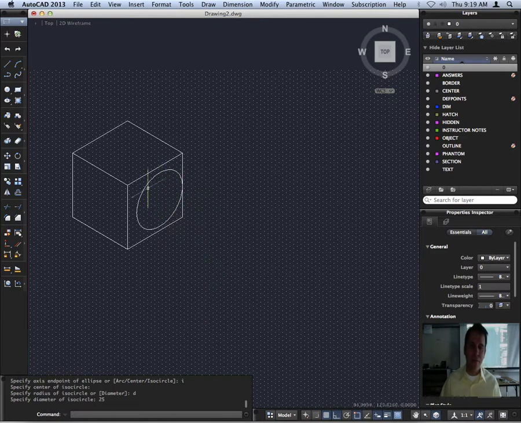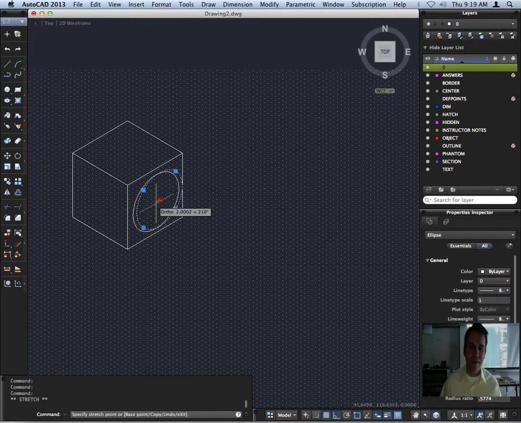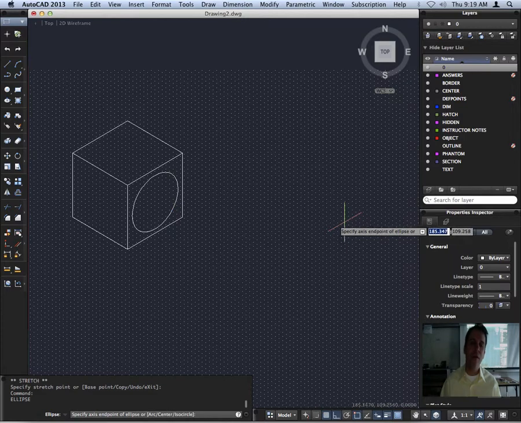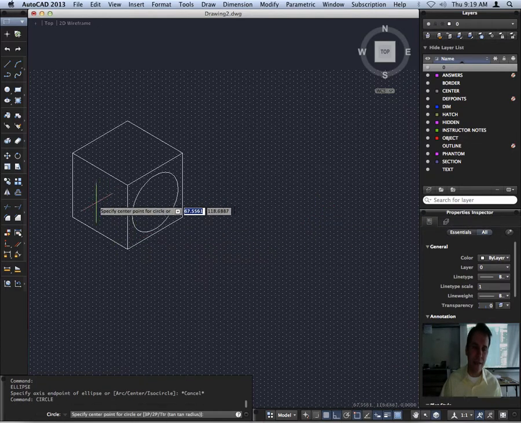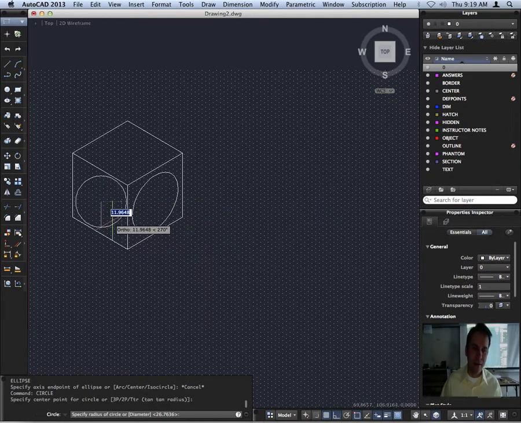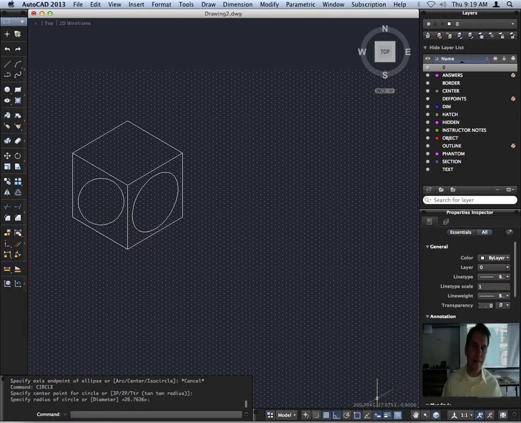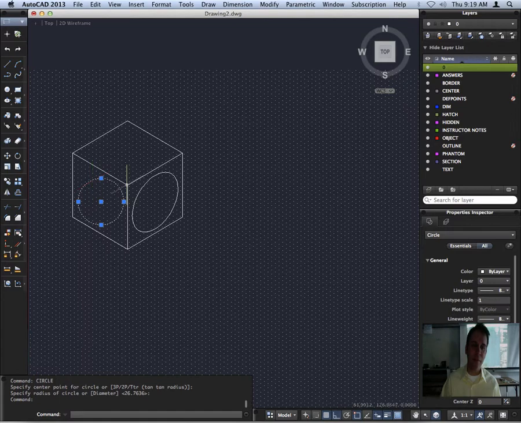And now it's drawn what looks like a hole. Let's center a little bit better here. What looks like a hole perfectly placed in my box. And we have to use ISO circle for this because if I use the circle command, try to do the same thing, you can see that doesn't look like a properly placed hole in my box.